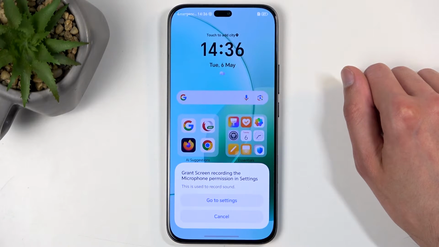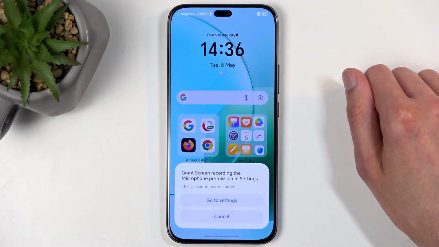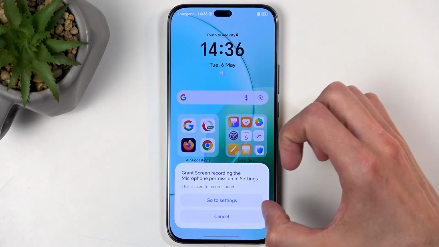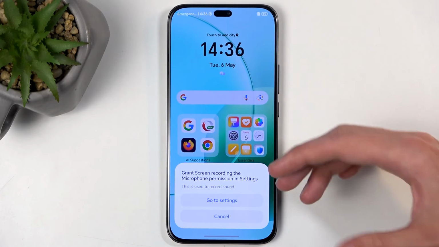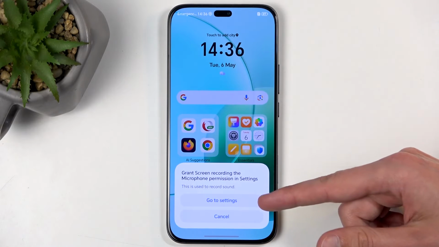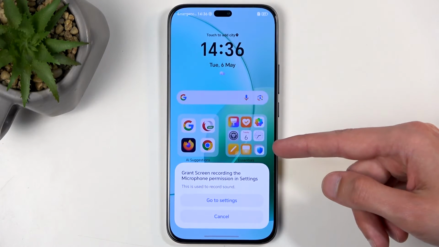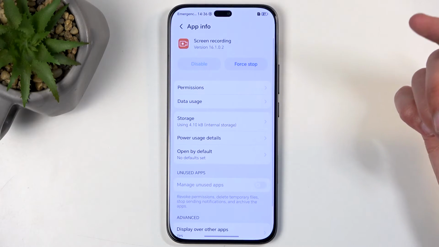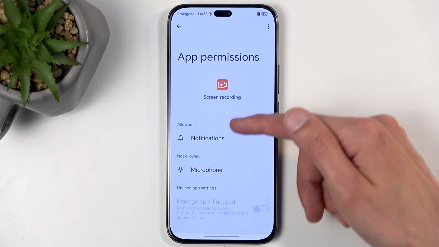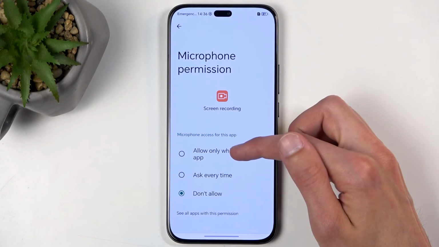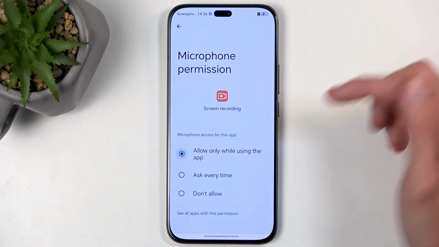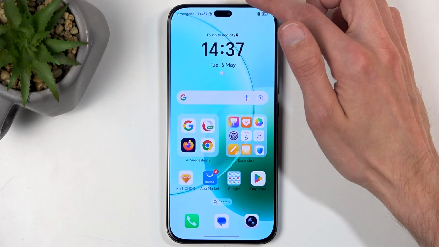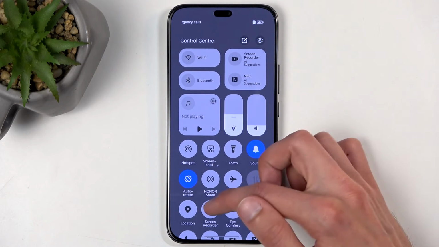It looks like we need to grant it permission to use the microphone. Now, by default, I believe it should just pop up with a window letting you choose to allow, but I think this is not the first time that someone has done this here, so someone might have just pressed deny. So now I need to go into the settings and permissions and microphone, and then I can do allow while using the app. Let's find the toggle once again.